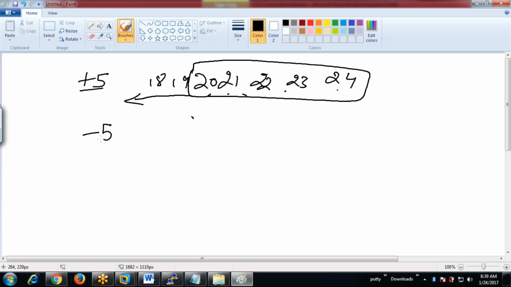Now if you see minus 5, minus 5 means starting from today it will be searching within the 5 days. Within the 5 days means from 24 to 23, 23 to 22, 22 to 21 and 21 to 20. So these are the 5 days. So minus 5 means we are searching within the 5 days. Now what is only 5? Only 5 means we are searching only on that particular day, so it will be searching only on this 20th day.